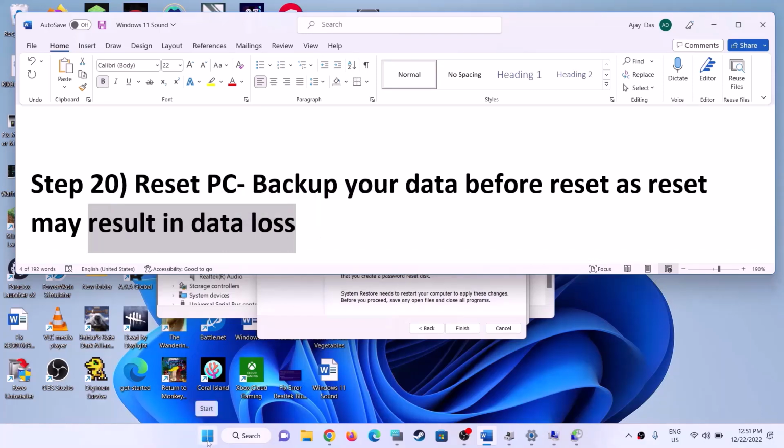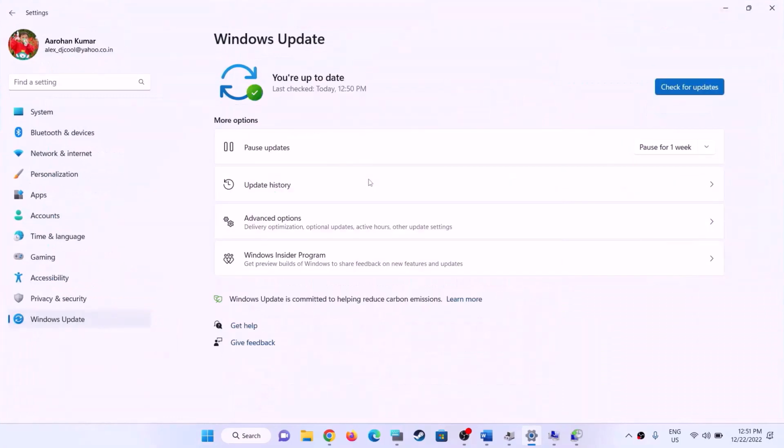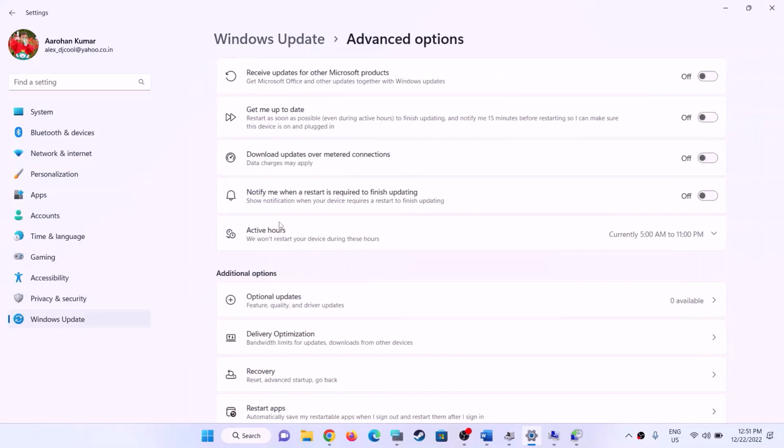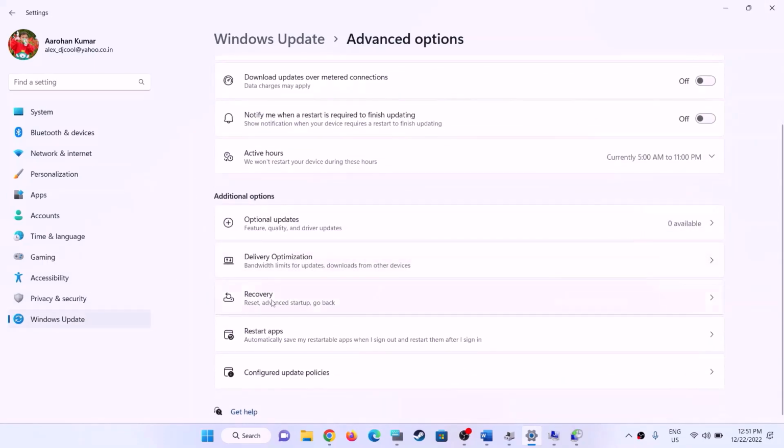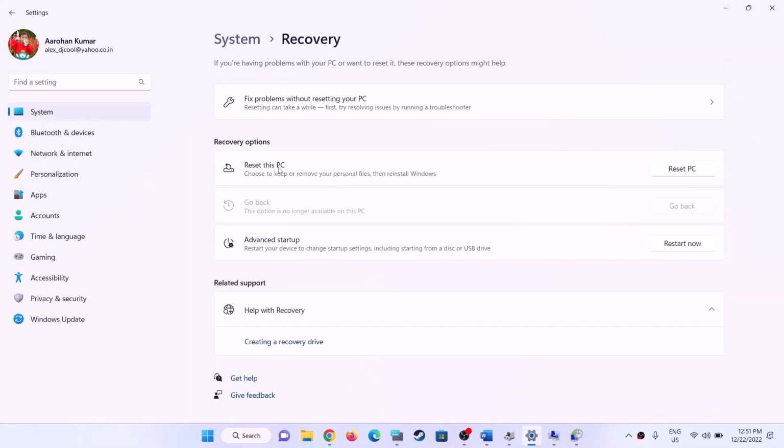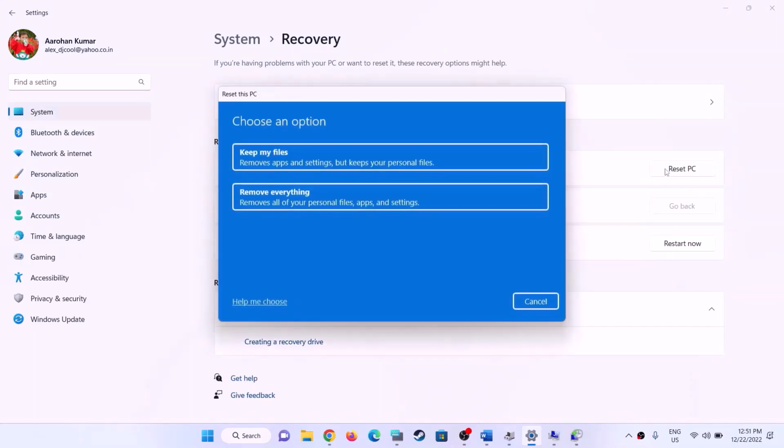Now to reset your computer, go to the start menu, then click on settings. Now click on Windows Update and then click on Advanced options. Now click on Recovery. Now over here you can see reset this PC. Click on reset this PC. Now over here, keep my files will remove applications and settings, but it will keep your personal files. Remove everything will remove all your personal files, applications and settings.